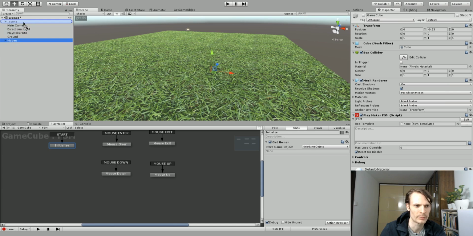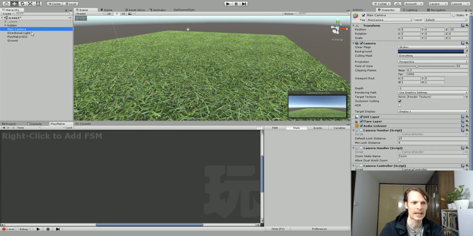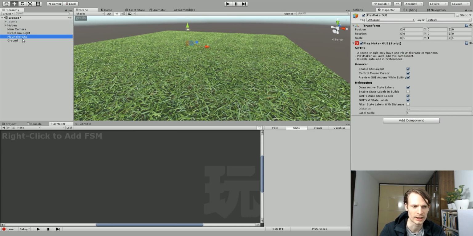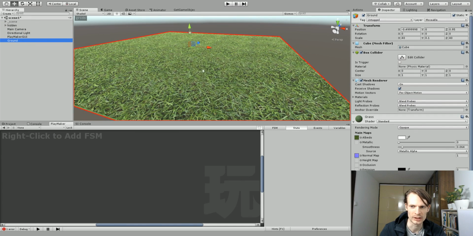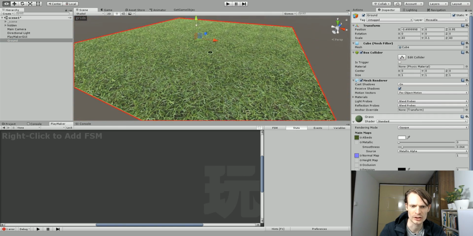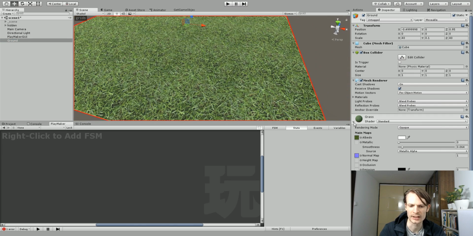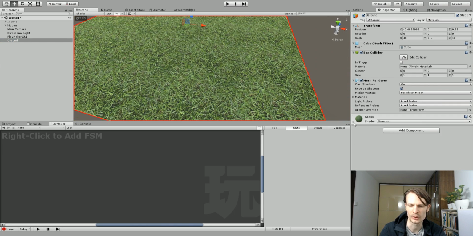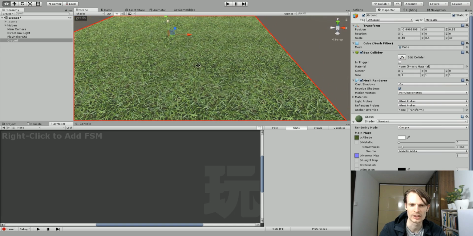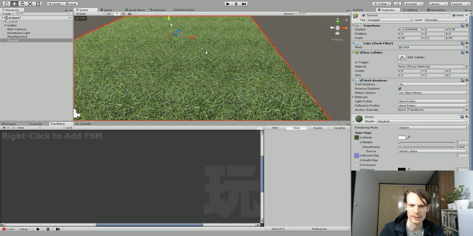Okay, so when you open up a new scene, you should have your main camera, directional light, and if you're using Playmaker, it will add the Playmaker GUI. Now, I've also gone ahead and created a ground. This is just a cube, and I've just stretched out my cube, and I threw on it a simple grass material just to give it a nice little look. But you can just use a normal cube, however you want it to be.